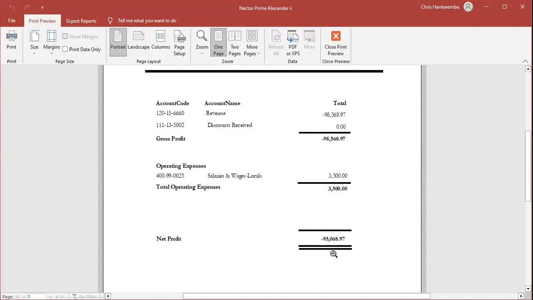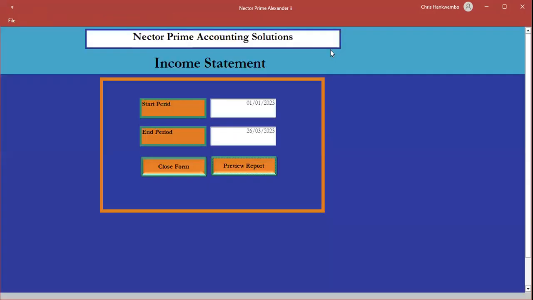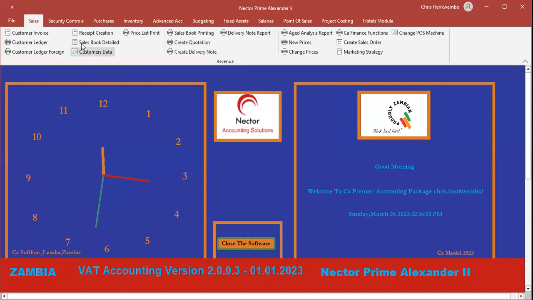Now that 95,068.97, write it somewhere so that you see it under the balance sheet. You see how it will be carried to that side. Because for you to come up with a balance sheet, you also need either a loss or a profit from the income statement. So let's see what happens from there.